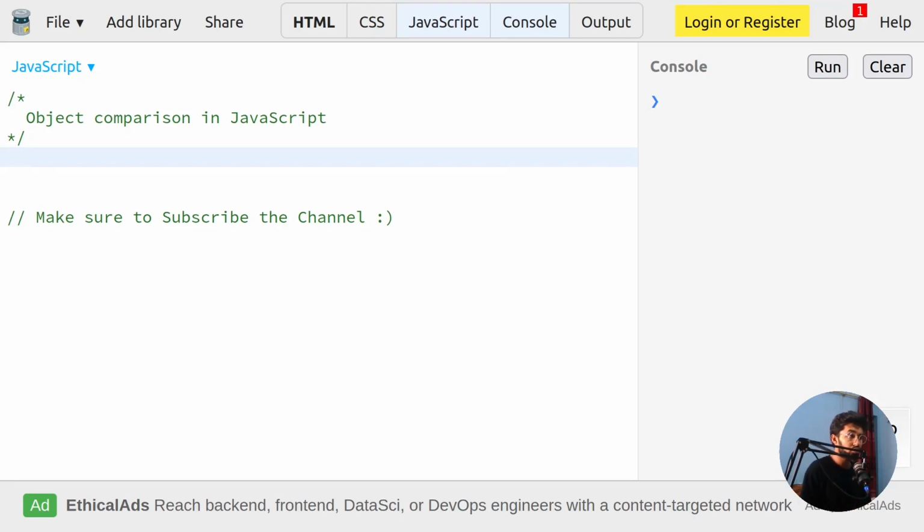So in this video, I'm going to talk about object comparison in JavaScript. But first of all, I would say that there is no perfect object comparison in JavaScript. So I'm going to use one solution which is simple and small, but it is limited. So let me just write the solution here first.